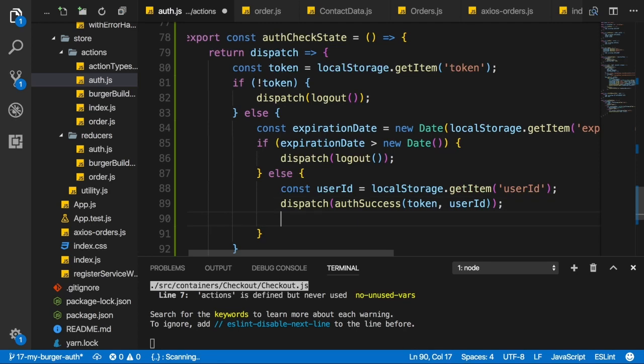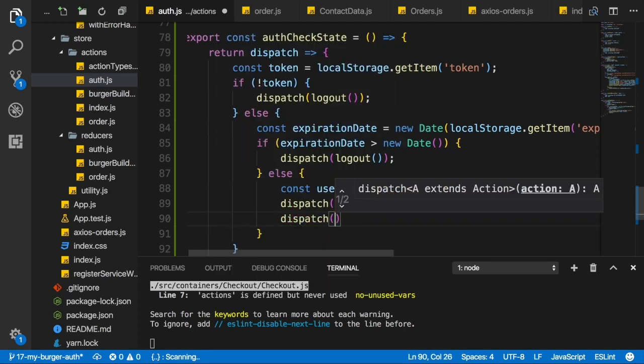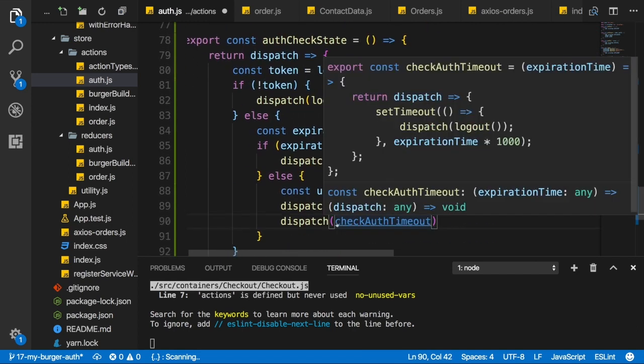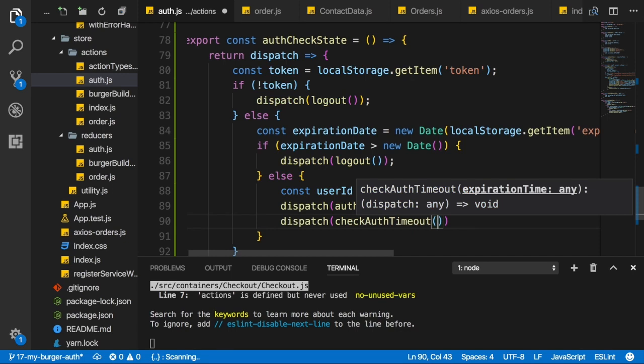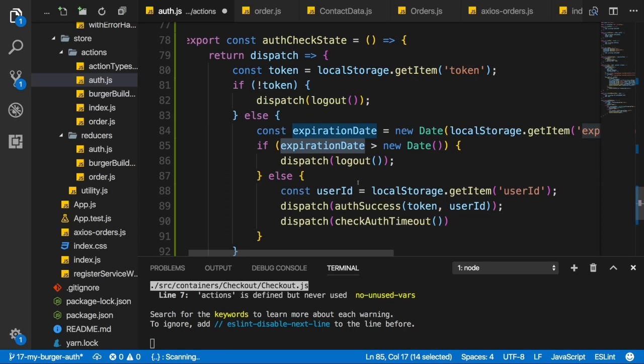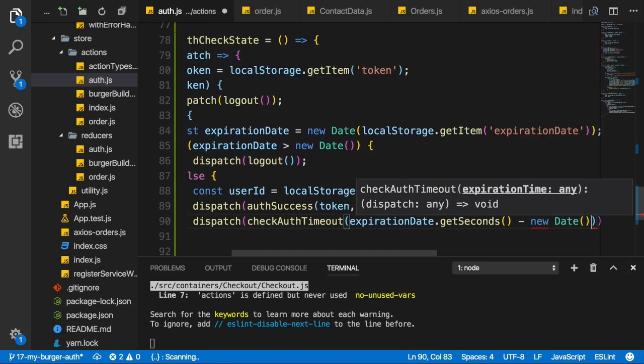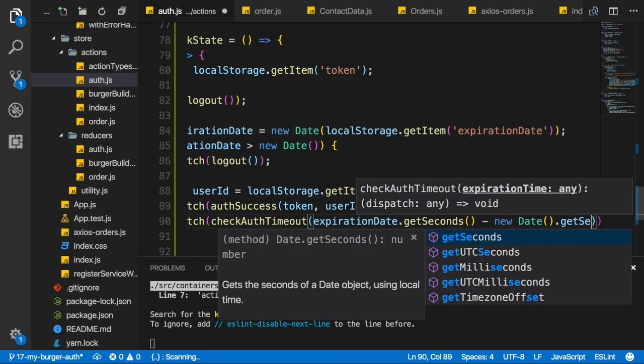Now the last thing I want to do is I also want to dispatch this other action, check auth timeout. And there I need to pass an argument which is the amount of seconds until we should be logged out. Expiration date, however, of course, is the time when we are logged out, not the amount of seconds. What we can do though is we can simply pass expiration date get seconds minus new date get seconds.